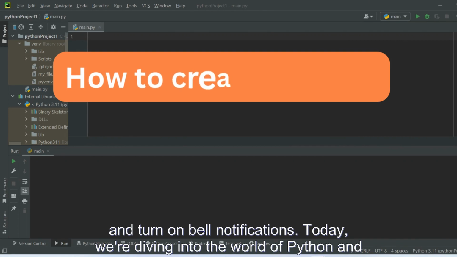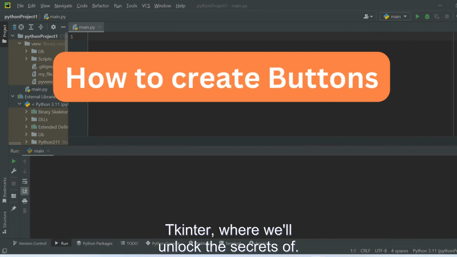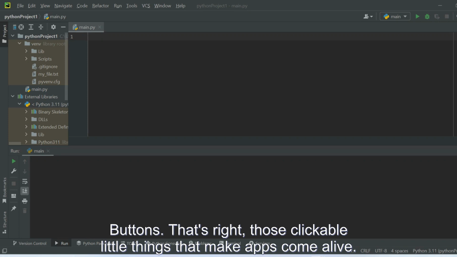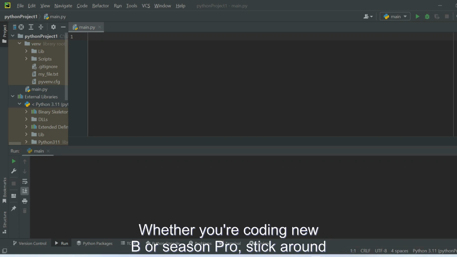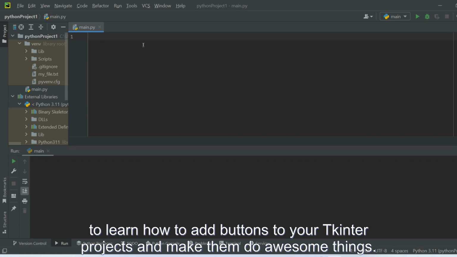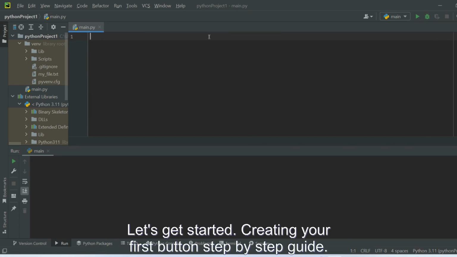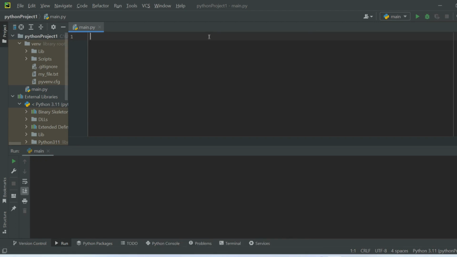Today, we're diving into the world of Python and Tkinter, where we'll unlock the secrets of buttons. That's right, those clickable little things that make apps come alive. Whether you're a coding newbie or a seasoned pro, stick around to learn how to add buttons to your Tkinter projects and make them do awesome things. Let's get started. Creating your first button, step-by-step guide.